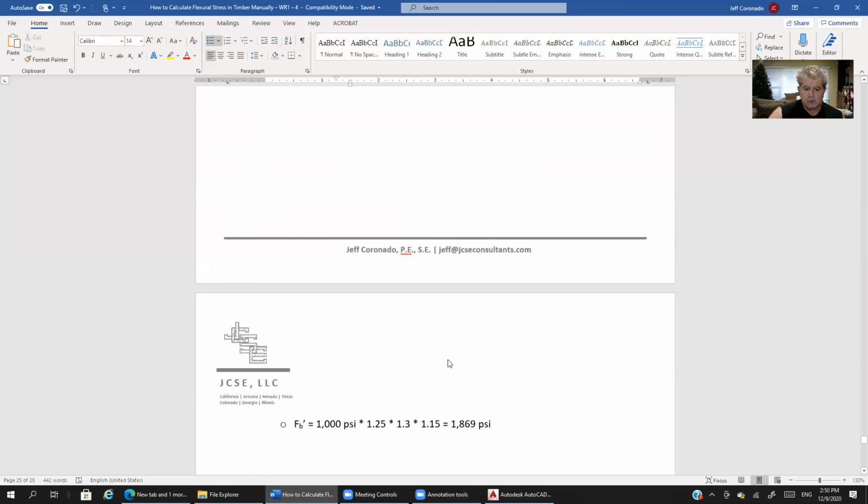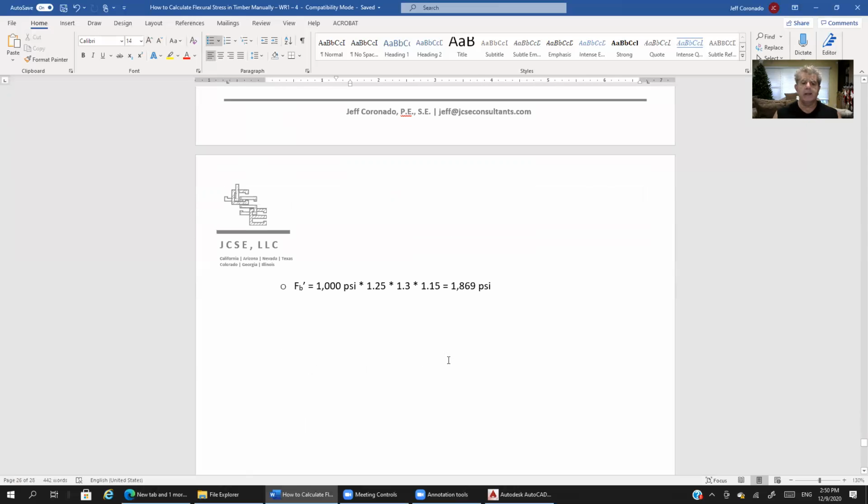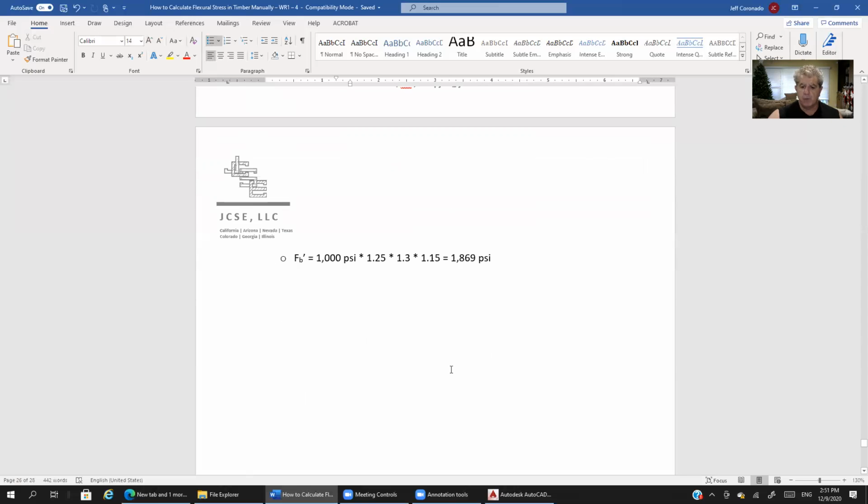With that, now we can calculate our final allowable bending stress. If we do the math there, we end up with close to 1900 PSI. Well, if memory serves, our demand was closer to the order of 4000 PSI. So big difference. Our capacity is on the order of 2000 PSI, and our demand was on the order of 4000 PSI.